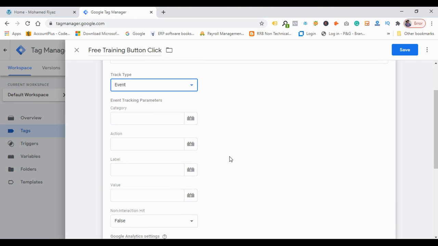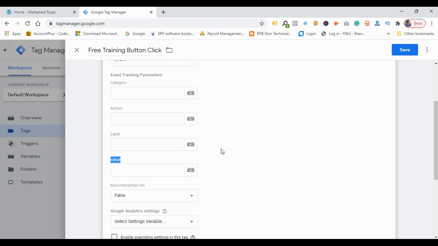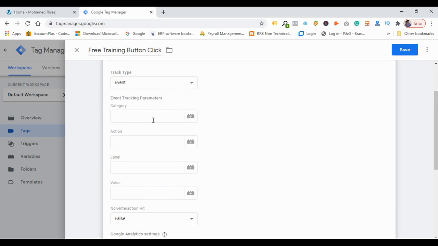The Google Analytics event will have three different parameters. What are the parameters? One is category, action, and then label. These are the important parameters, and we also have value. Okay. So I have already chosen the event track type, and I just need to give a category for this. There will be many button clicks on our website, so for the button clicks, I will choose one category.